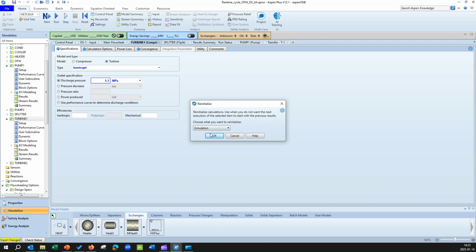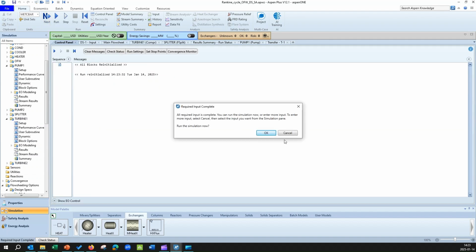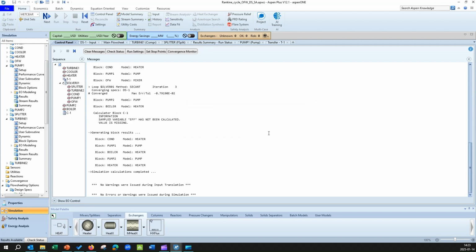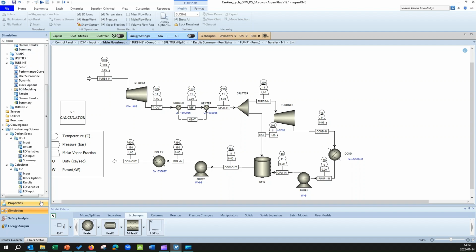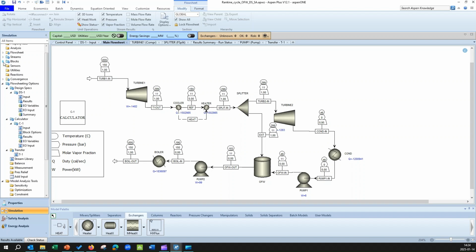And then I reset and rerun the calculations. It's always important that you check everything afterward when you make a change in your simulation. So here the discharge pressure now is 11 bar. You see that the discharge pressure of the pump and open feed water heater is 11. And the temperature, since we decreased the pressure from 12 to 11 bar, the saturation temperature changed from 188 to 184. And we set 1 degree less in output of the open feed water heater in the design spec number 1. So everything looks fine.